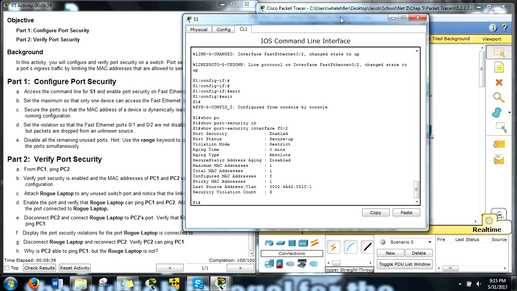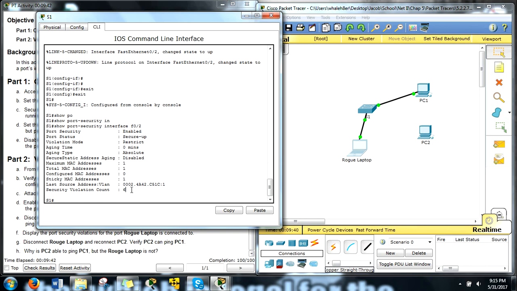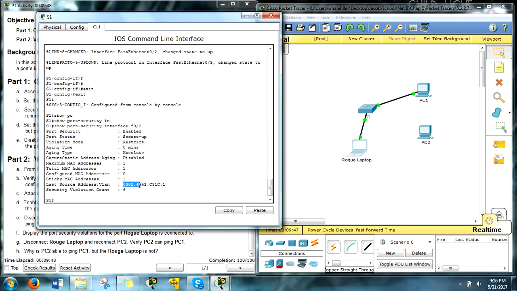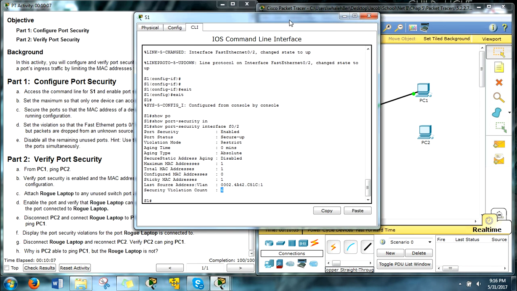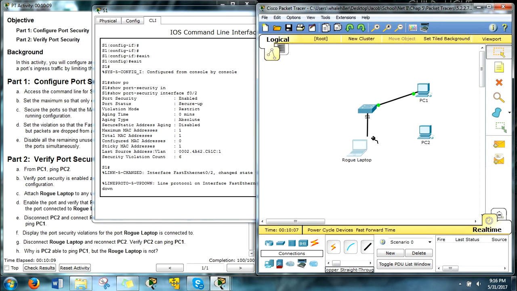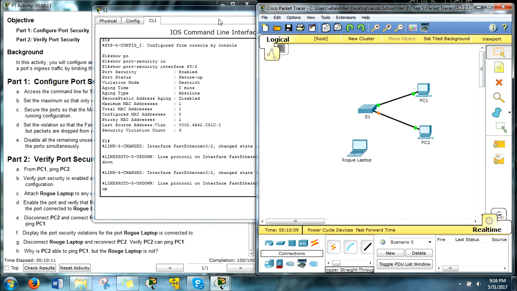Now, when the rogue laptop tried to use this port, this interface, it wasn't allowed to because that rogue laptop's MAC address did not match the one that was in the file. Now, what happened? The port started incrementing the security violation counter right here, saying, whoa, look what's going on. So let's put this one back to the way it should be.